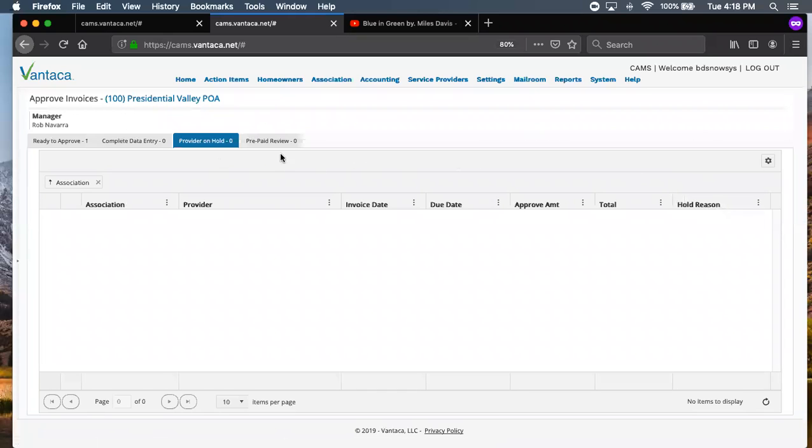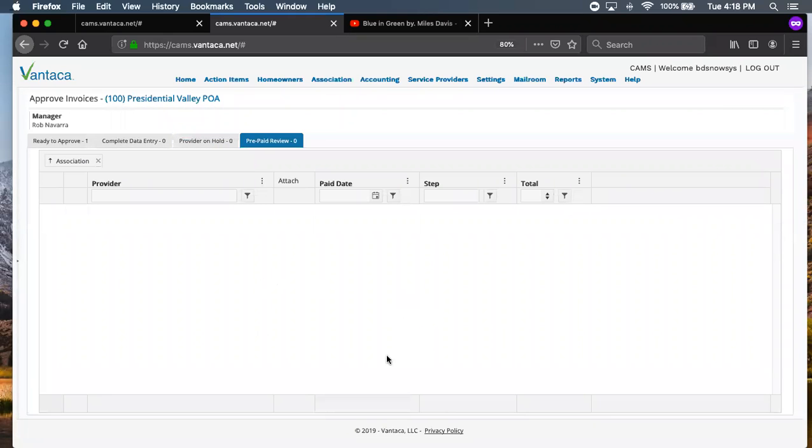And then prepaid review, a few of you may have been seeing some invoices here. This is where we're going to tuck any invoices that are set to pay on auto draft. So that just lets you as a manager say, hey, this thing's already been paid, but if you want to add an invoice attachment there, just sign off that you acknowledge that payment. That's what that tab is for.